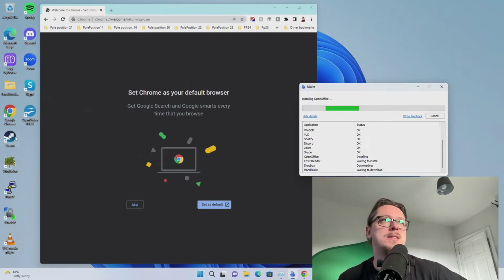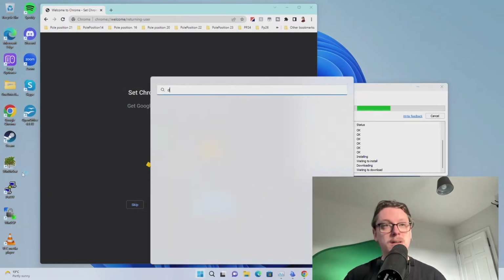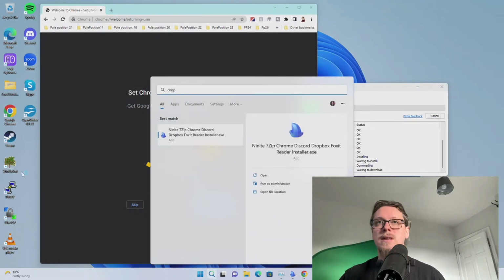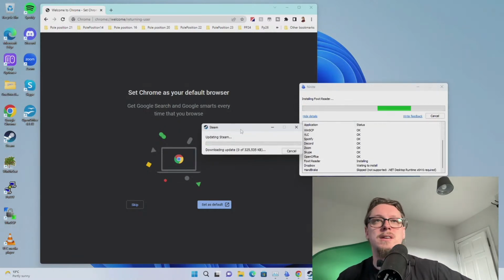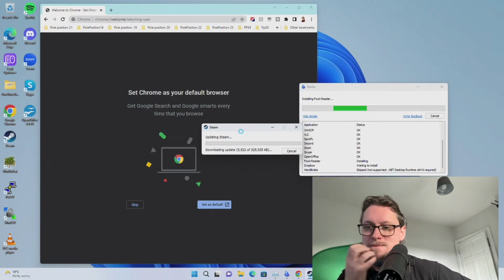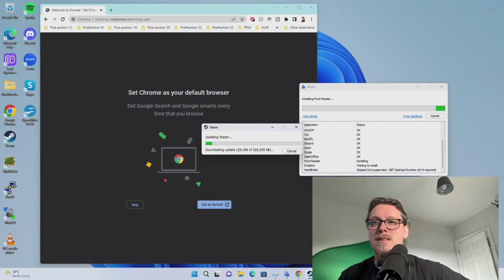Next one, let's get Dropbox open because that's a big one. Is it even installed yet? No, it's not installed yet. So let's get Steam done. Ooh, now the CPU's cooking. Can't get used to the volume bar at the bottom.